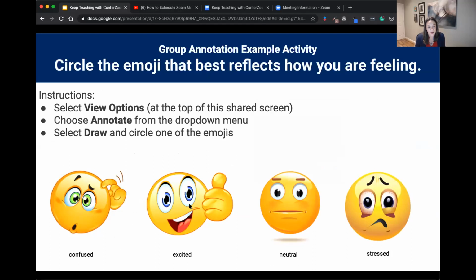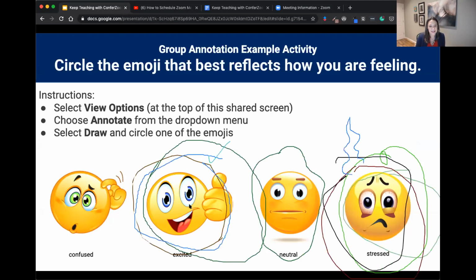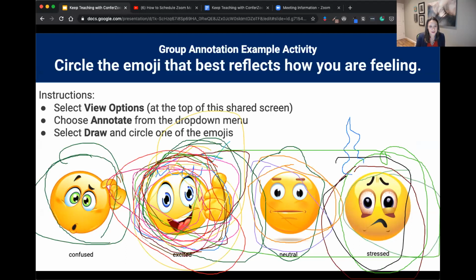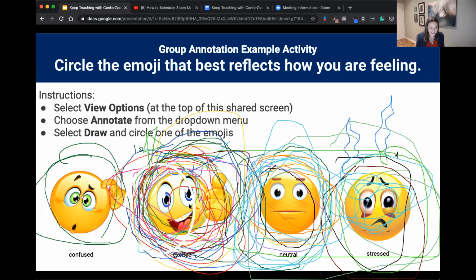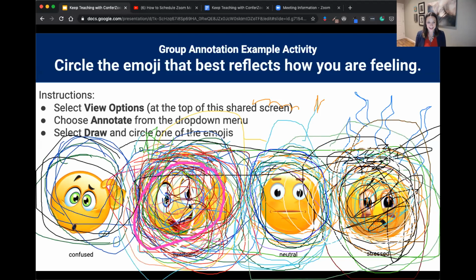So right now, what I'd like to ask you to do, folks, is follow the instructions on the slide. Above the slide, you should see something that says View Options. And if you select View Options and choose Annotate, we'd like you to draw and circle one of the emojis that represents how you're feeling. And you'll quickly get a sense of how this starts to represent the group. Oh, I'm so happy to see so many people excited. And you can see how messy it gets, right?